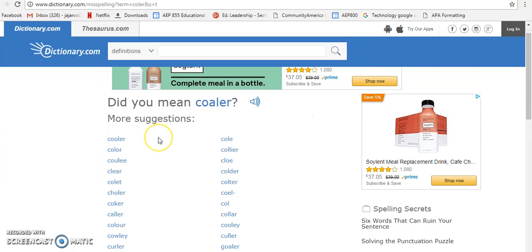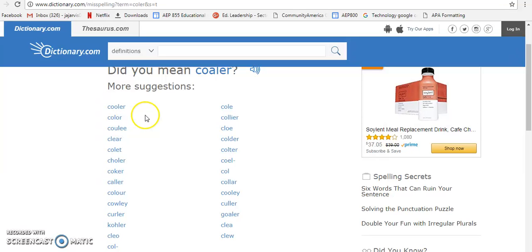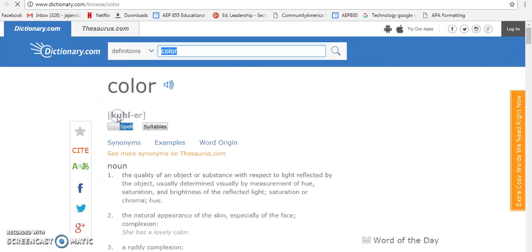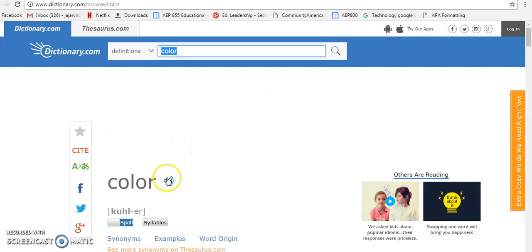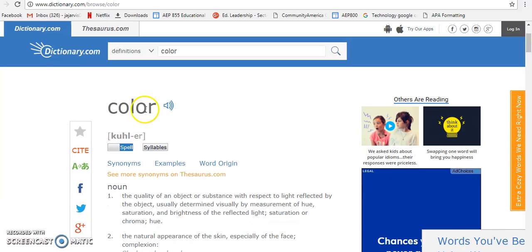Well, this is a great chance for my students to look through these words, read these words, and identify which was the word that they were actually trying to write. Well, if you look at it right here, cooler, color, the student was able to pretty quickly see, oh, that was the word that I meant. And if I'm not sure, then let me click the sound button. Color. Okay, that was the word I wanted to find. Now I know how to spell it.